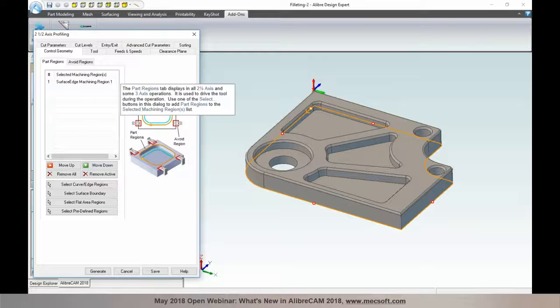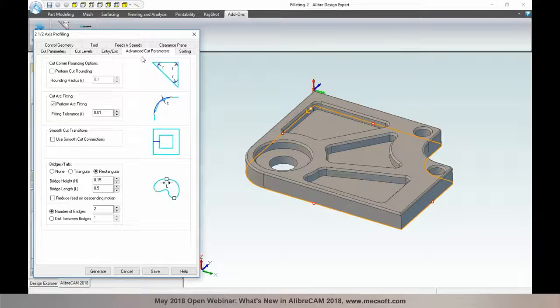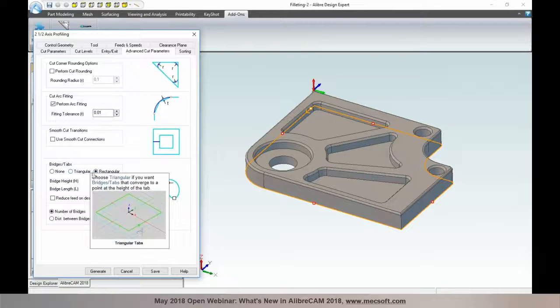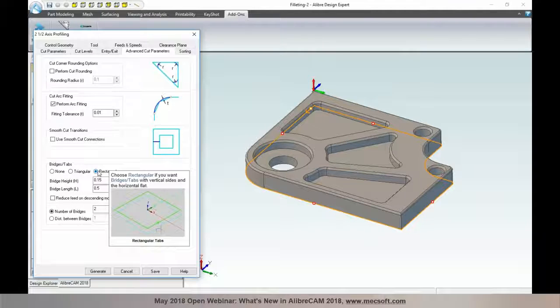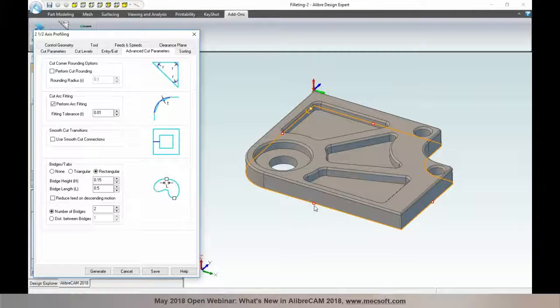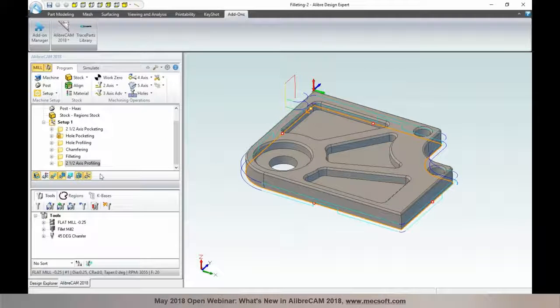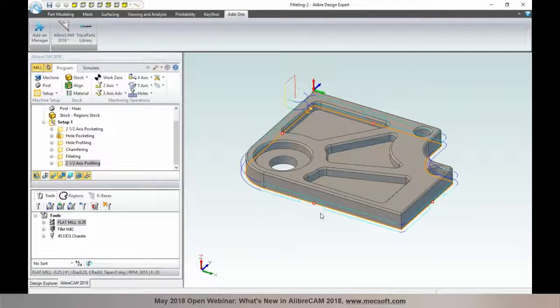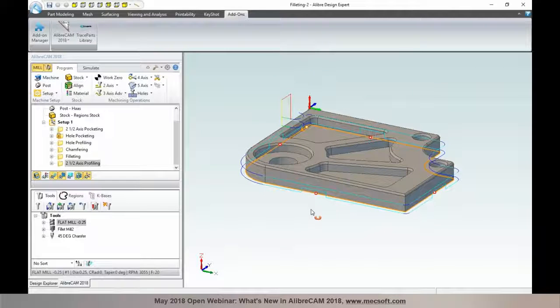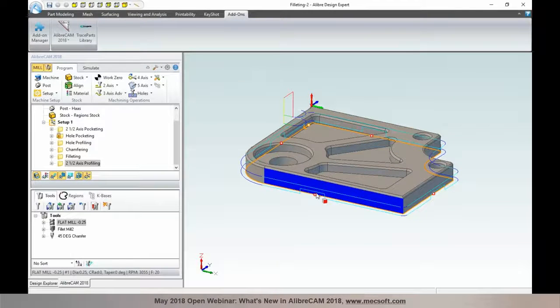Or if you create a predefined region and you go down to the advanced cut parameters, you could specify bridges and tabs, and these could be triangular or rectangular. If you had the predefined region created and specified the bridge point locations, you will see that the tabs would be created in exactly the locations where you specified those bridge points. So I'm regenerating the toolpaths, and you notice that the tabs are applied. In this case, I have a rectangular tab created, exactly where you have the bridge points defined. You can specify the height as well as the length for these tabs.